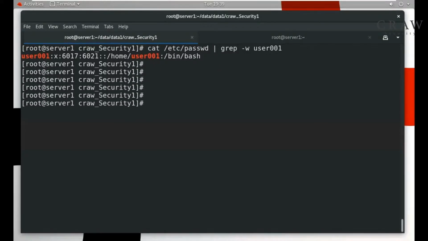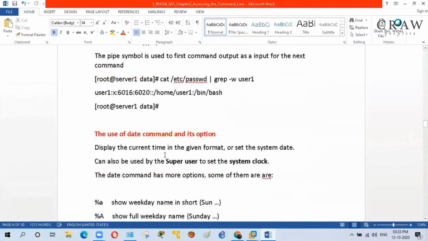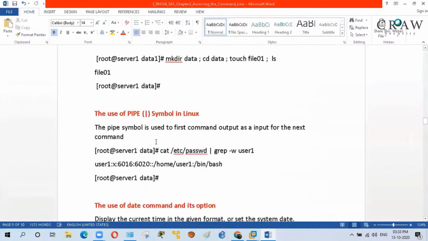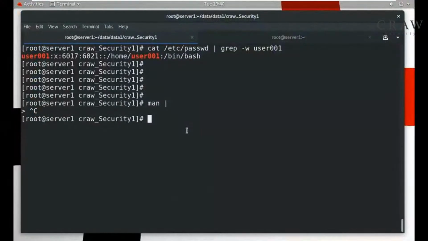And I want to check man when we type pipe. So it will not show me because it has no information related to this. So what I will show you is the use of this one. The pipe symbol is used to make the first command's output the input for the next command. So this will show when the output of the first command is converted as an input for the next command. It will show me. So this is the use of this particular symbol. Then I will move to another one.